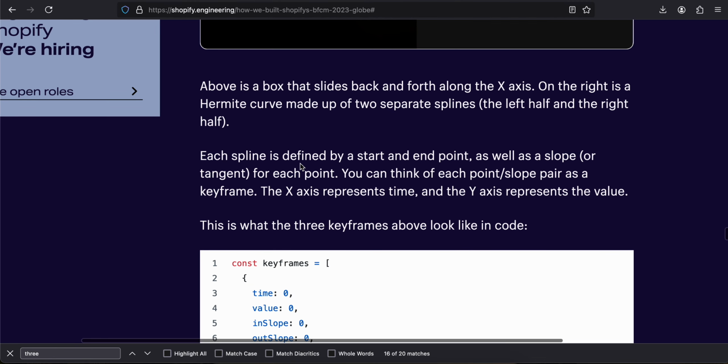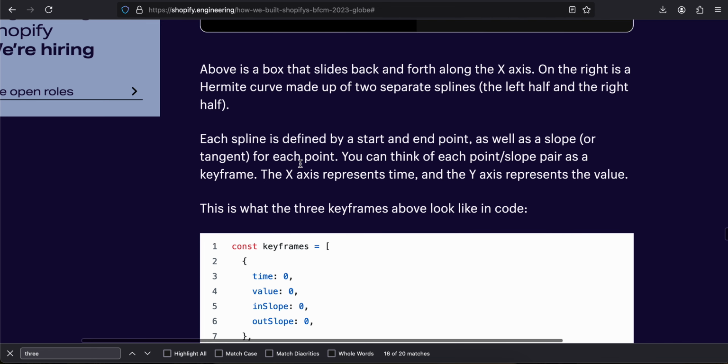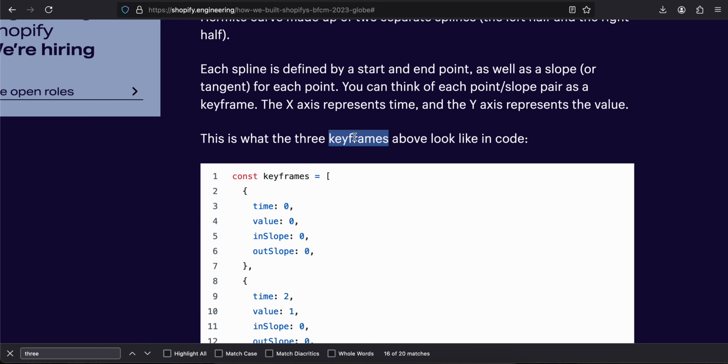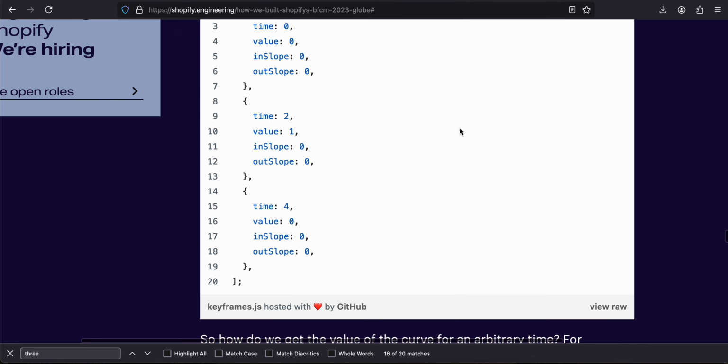Above is a box that slides back and forth along the x-axis. On the right is a hermite curve made up of two separate splines, the left half and the right half. Each spline is defined by a start and end point as well as a slope or tangent for each point. You can think of each point-slope pair as a keyframe. The x-axis represents time and the y-axis represents the value. This is what the three keyframes above look like in code.